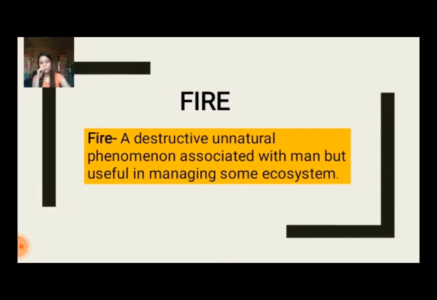Fire is a destructive, unnatural phenomenon associated with man, yet useful in managing ecosystems. Fire is hazardous to nature because it causes damage and destroys nature. However, many ecosystems benefit from periodic fires because they clear out dead organic material, and some plant and animal populations require fire to survive and reproduce.